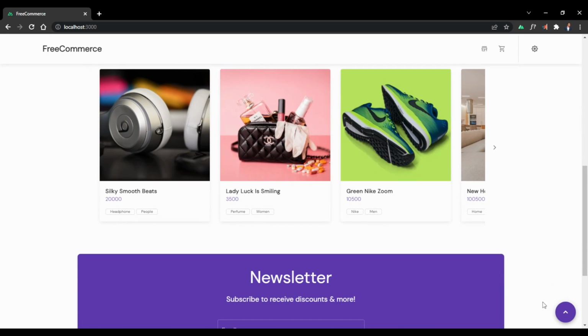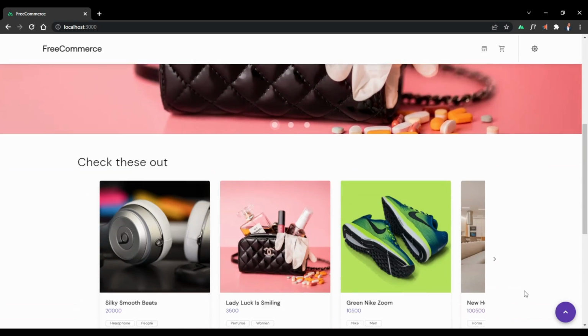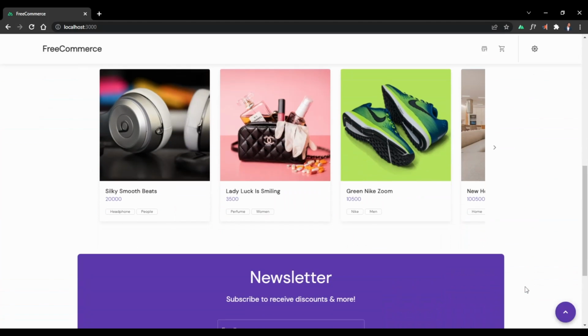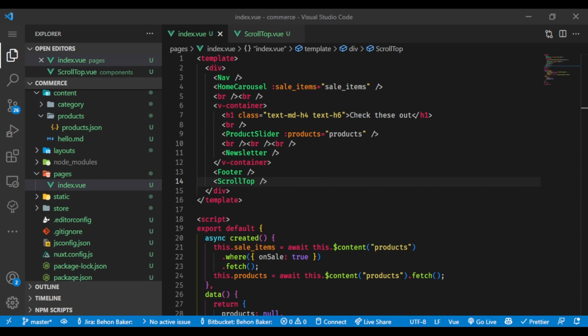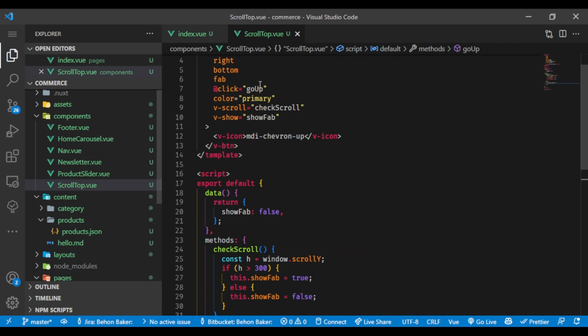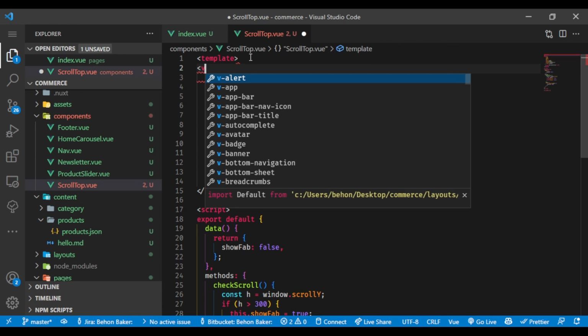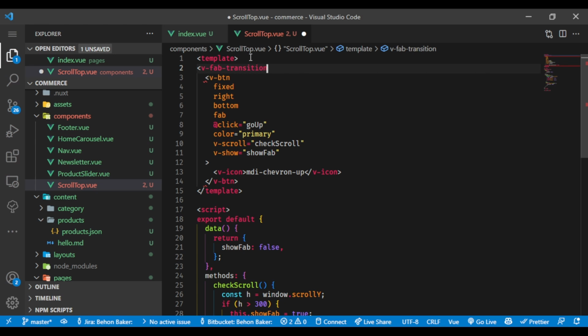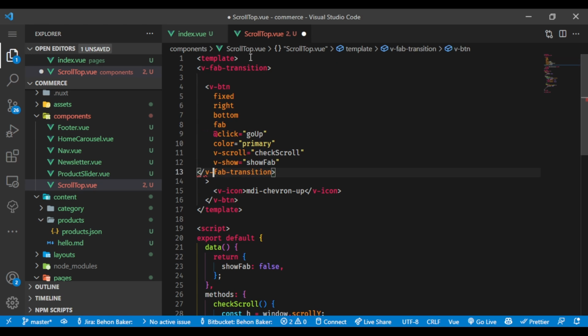You will notice that it's just jumping on and off the screen, but we want it to actually transition in and out. So we're going to use another component from Vuetify. It's called Fab Transition. So v-fab-transition. Let's just move this down.